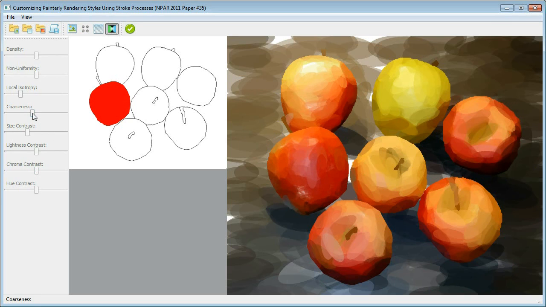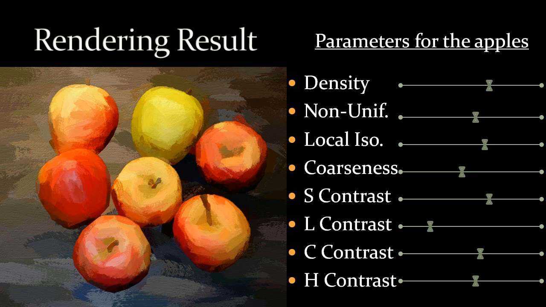After the user is satisfied with the current settings, he or she can click the rendering button to start the final rendering. In a few minutes, the system will finish rendering the final painting image with textured brush strokes, matching the contrast levels specified by the user.